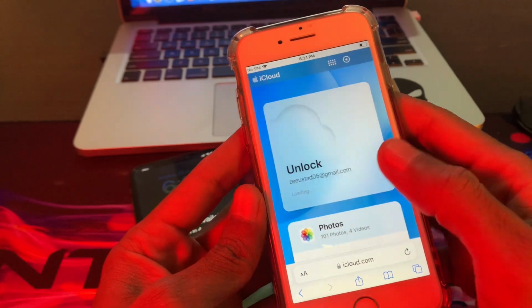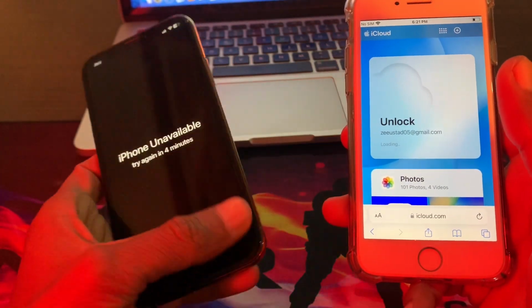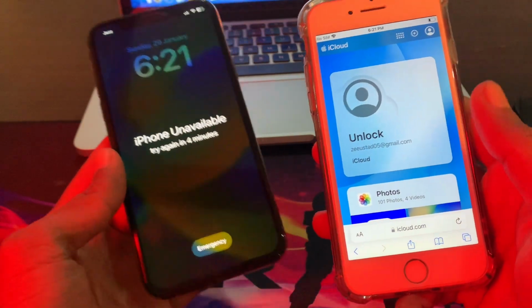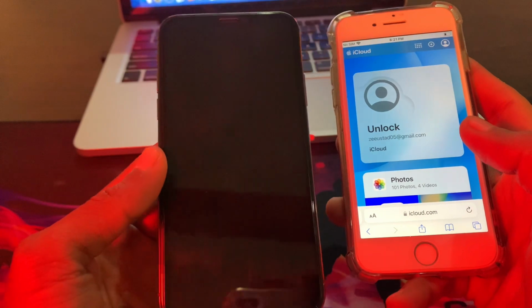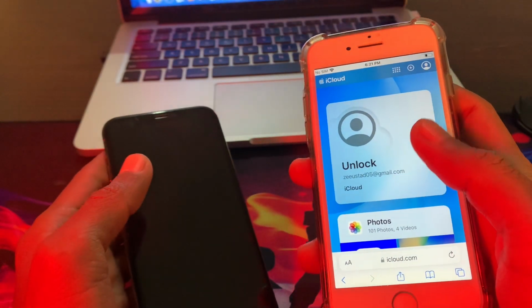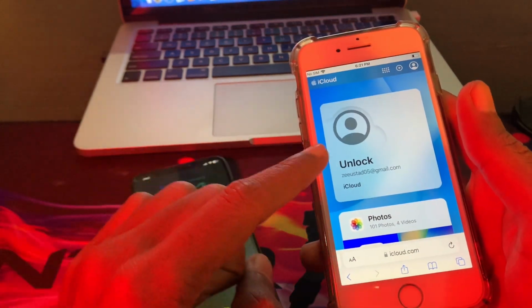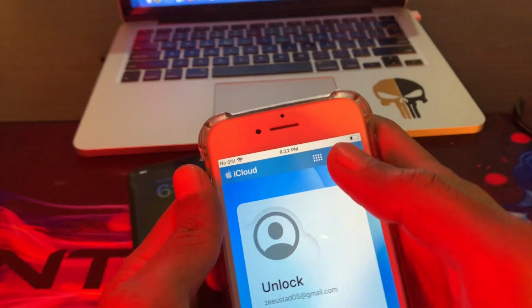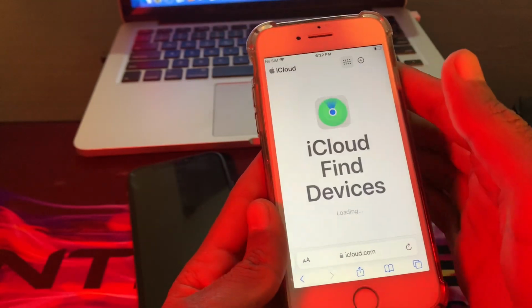Once you're here, you have to log in with the same Apple ID that you were using on this iPhone. Make sure that you log in to iCloud.com with the same Apple ID that you were using on this iPhone. As you can see, it is the same Apple ID that I'm using on both devices. Once you're logged in, click on the menu and simply click on the Find My iPhone app.